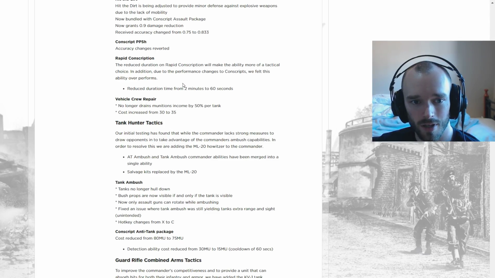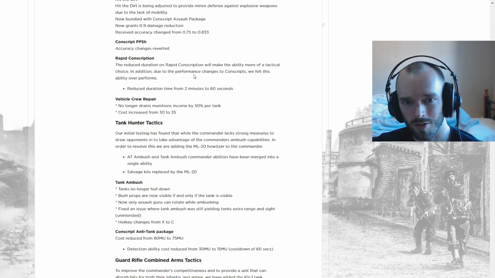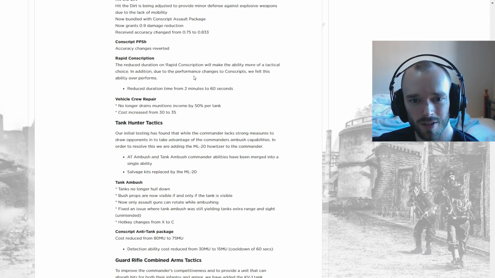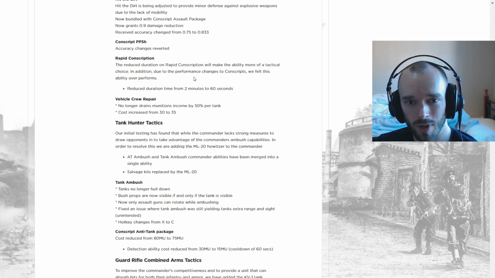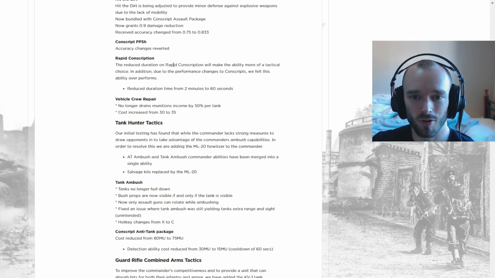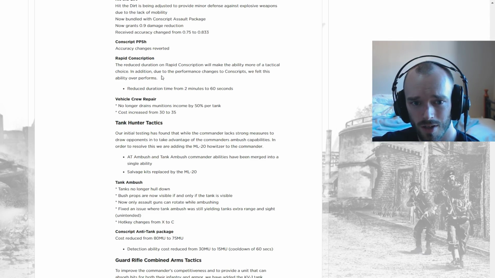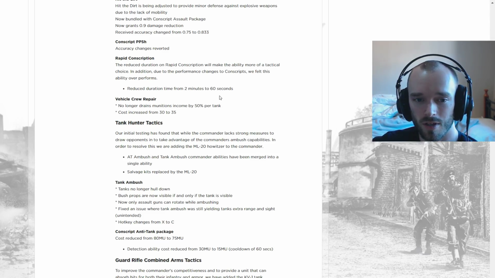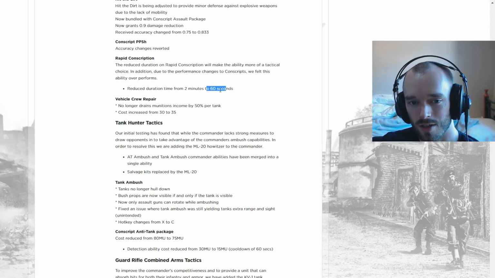Rapid conscription, the reduced duration. Suppose we reduced the duration on rapid conscription. Oh my god, this is terrible English. The reduced duration on rapid conscription will make the ability more of a tactical choice. In addition, due to the performance changes to conscripts, we felt this ability overperforms. So, reduced duration from 2 minutes to 60 seconds.